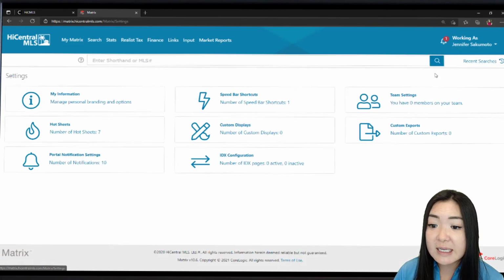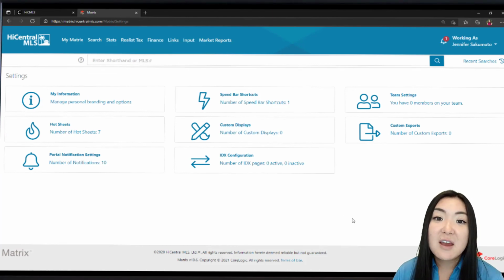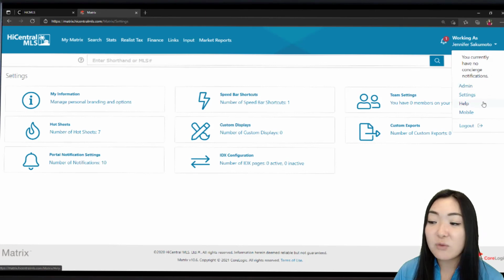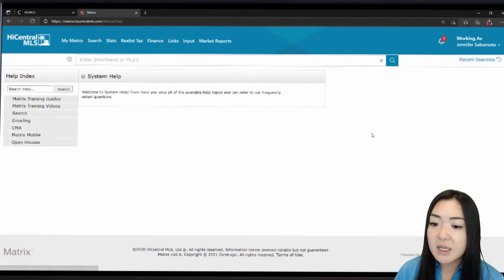So if you click on that settings icon, it's going to give you all of this information here, which I will touch on in a little bit. And then of course, if you guys have questions or you need additional resources, you can just go to that help section and type in any information that you're looking for here. It's going to pull up a video or a step-by-step tutorial for you there.